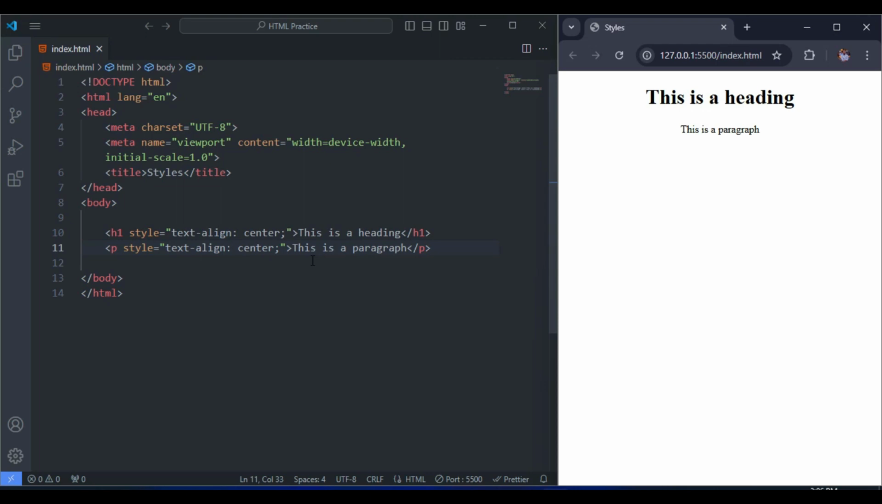And we also use the font size property for text sizes. And last but not least, we use the text align for text alignment to basically align our text either to the left, right, or centered in our web page.